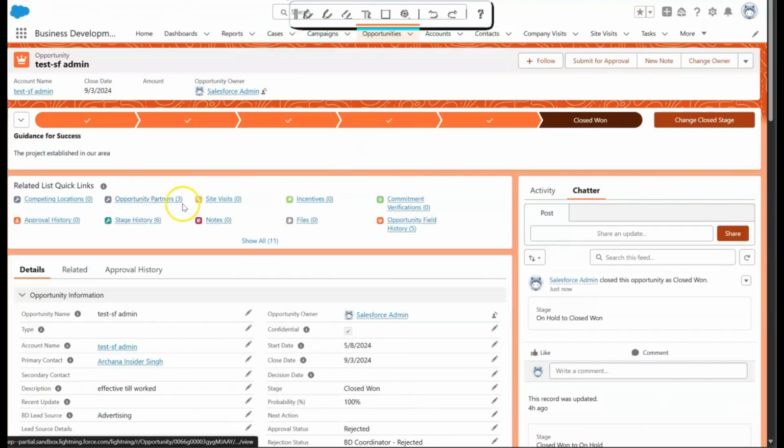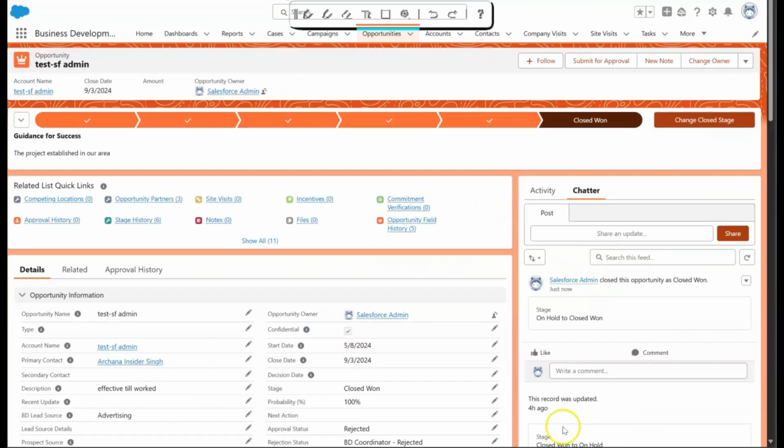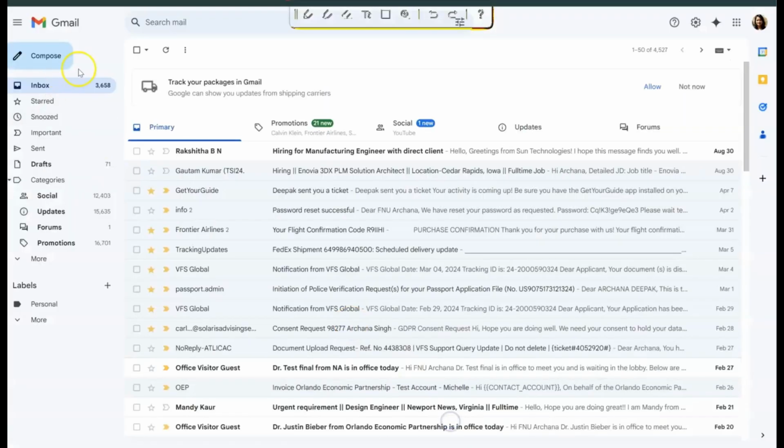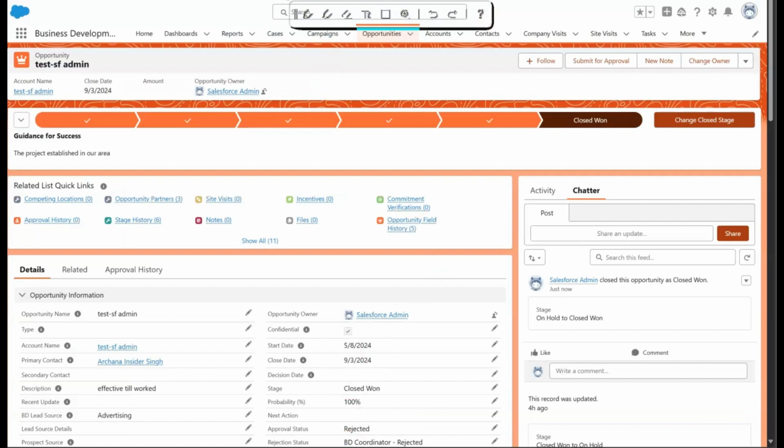Now all these three partners should get an email using this flow. So let's go ahead, open my email and check if we got the email. Sometimes it might take some time. So you can see this was the content. Dear partners, congratulations, this is won. It's time to celebrate. So our flow is successful.